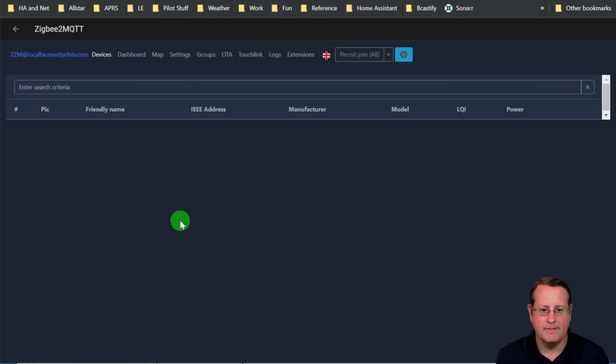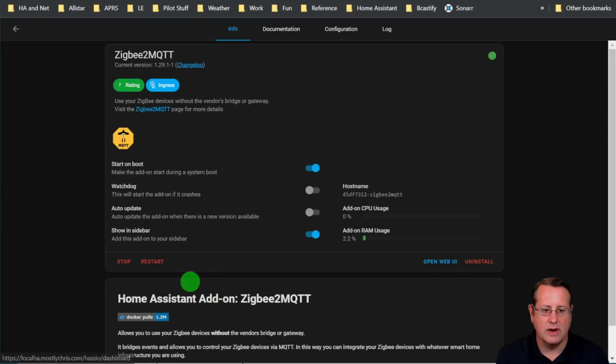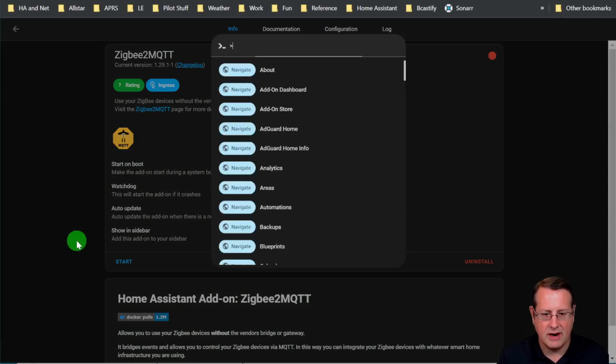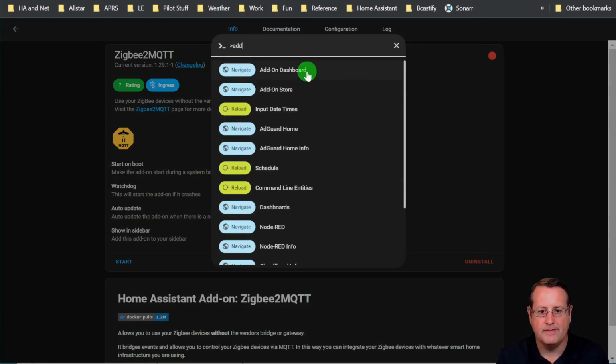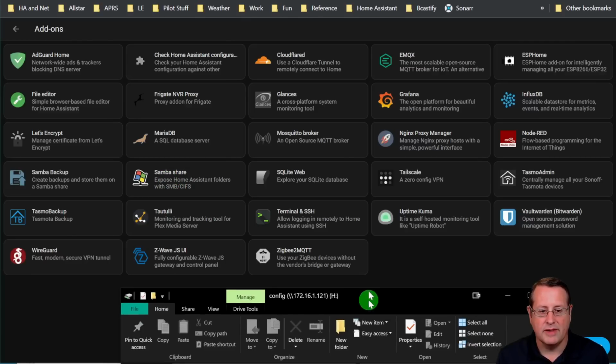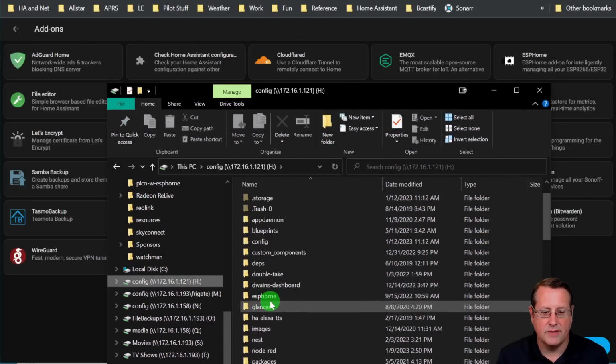So we'll go to the web UI. And we have no devices in here because this is a brand new configuration. But we did back up our configuration from before. So I started it up to show you there's nothing here. What we need to do now is go back over and stop this. And I've got the Samba share installed. So in my add-ons, I am using Samba. And this means I can get to the folders on my Home Assistant Blue to do things with. One of the folders that I want to go to is the configuration folder.